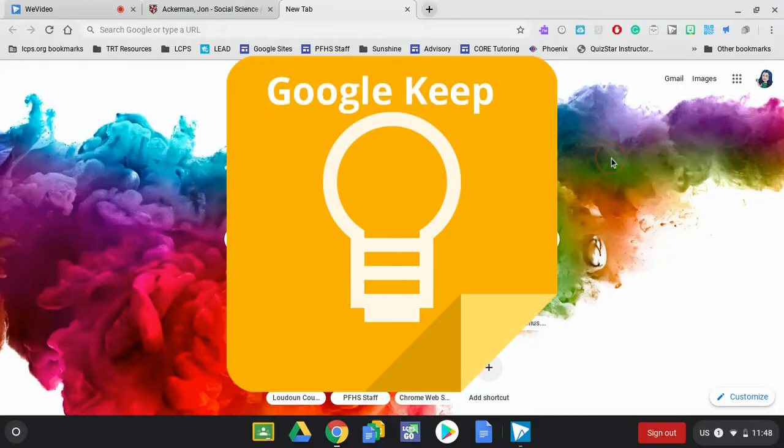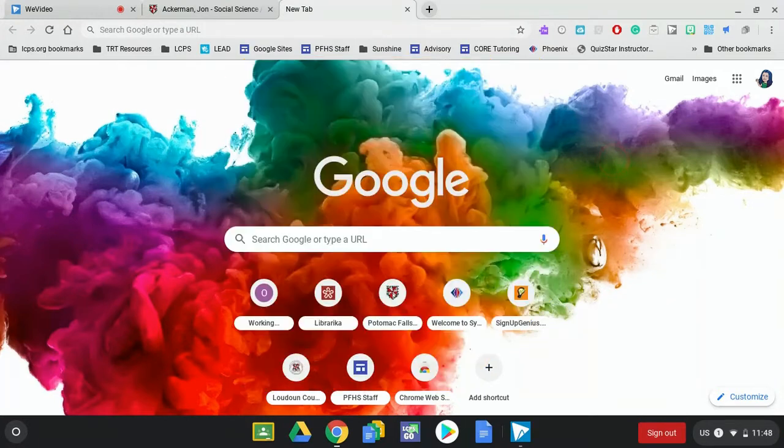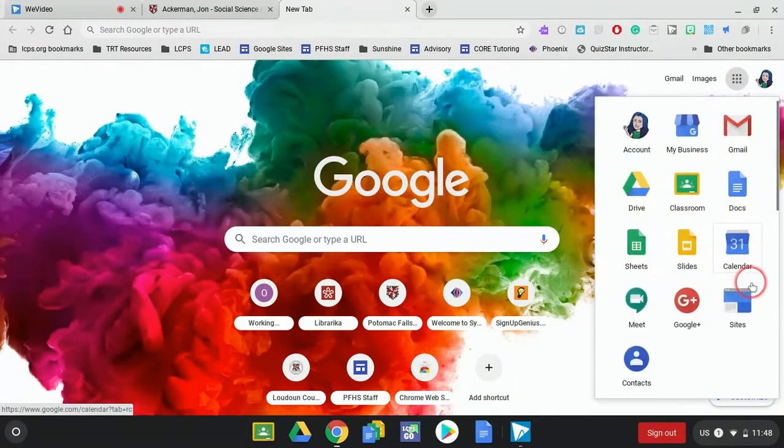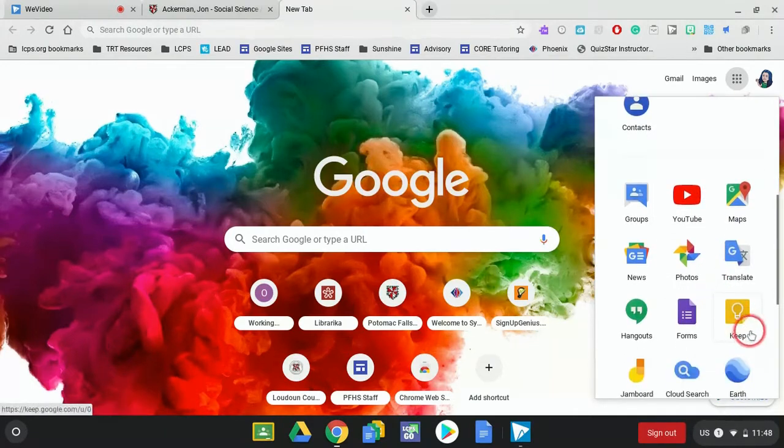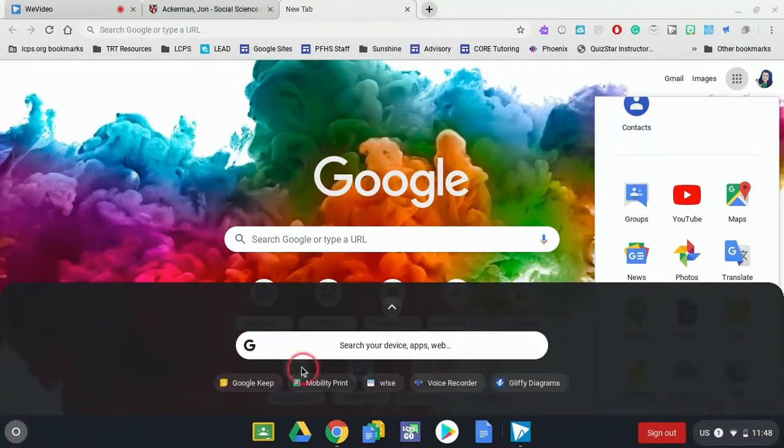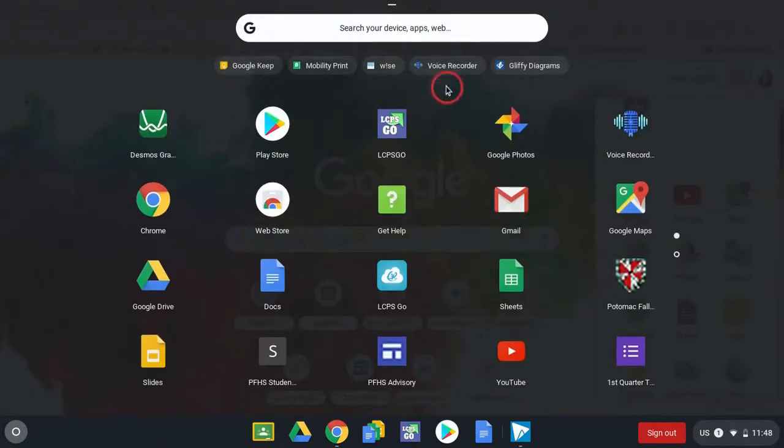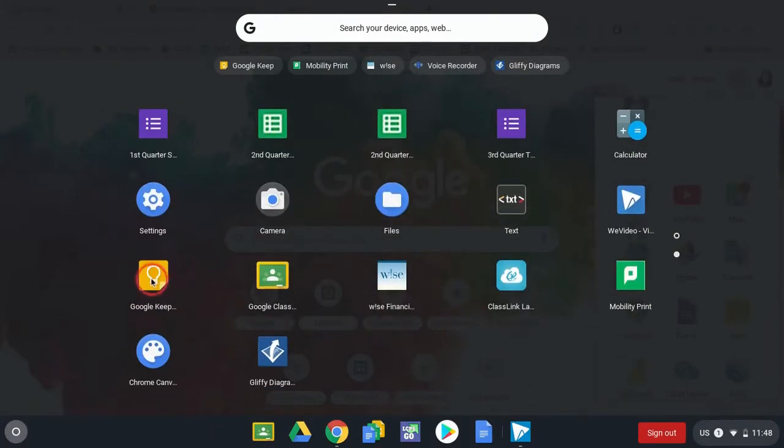Today I'm going to show you how to use Google Keep to help you get organized and as a student agenda. There's a few different ways you can access it using your Chromebook. First, if you open a new tab, you can click on the Google waffle in the top right, scroll down, and in the apps somewhere here you'll find Keep. You can also access it through the launcher in the bottom left. If you scroll down here, you can look around until you find Keep.